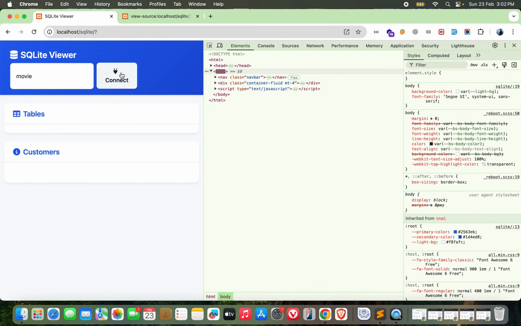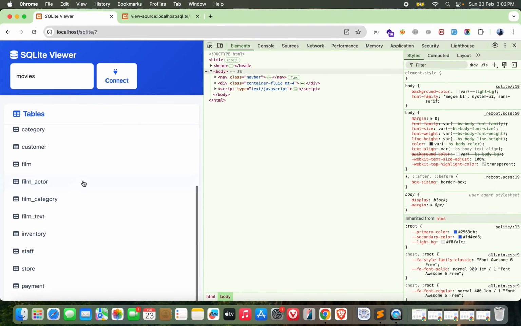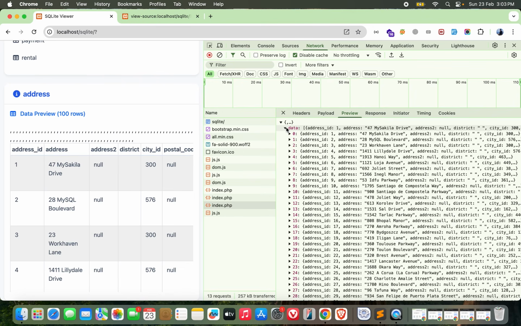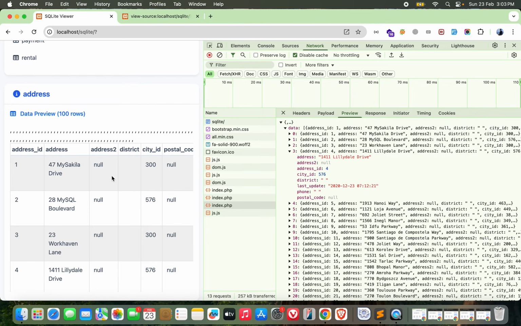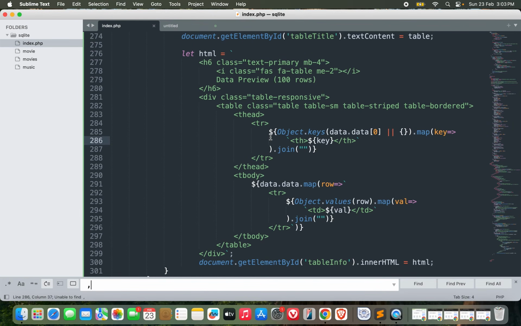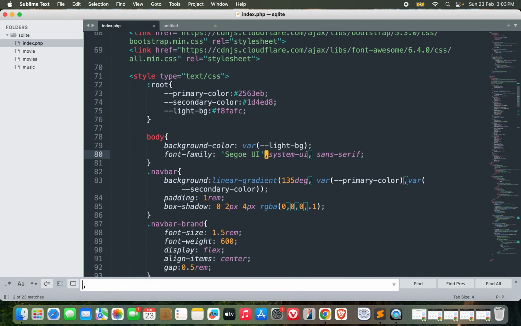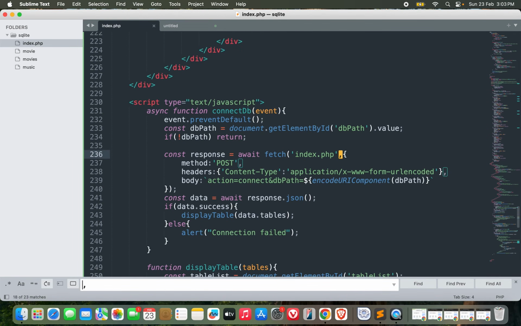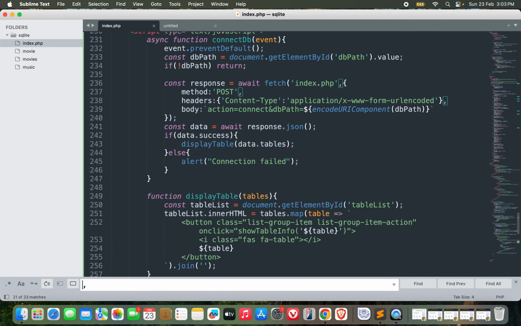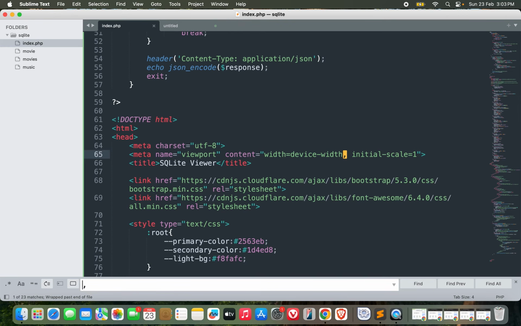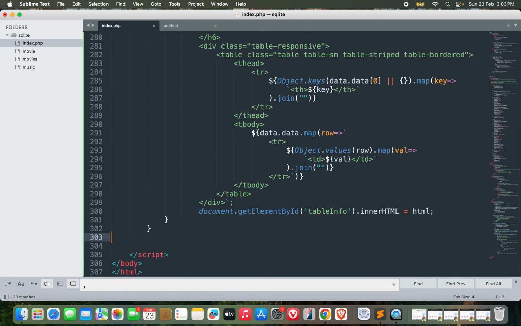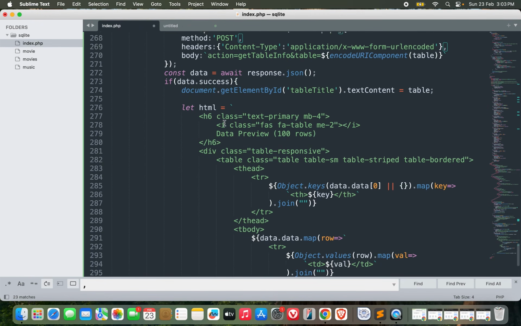Let's connect to movie now. Or is it movies? Yeah, movies. If I go on address, there is the address. I'm not sure what I'm missing here. API is fine. Let me find it. It's a comma. This is fine, so it doesn't have a comma or anything. Where is it getting from? This is ridiculous.